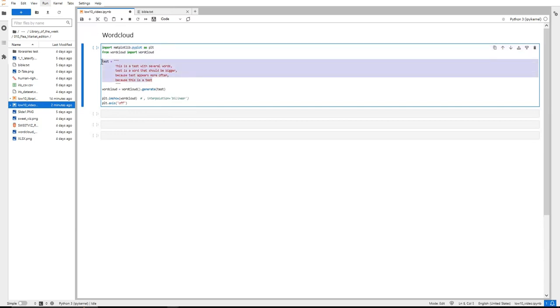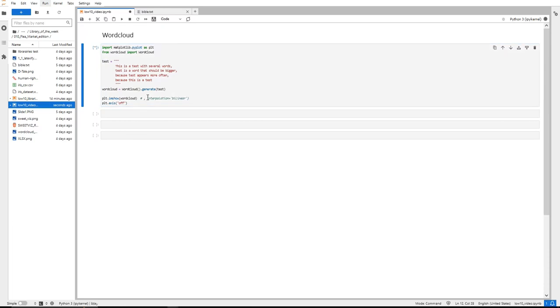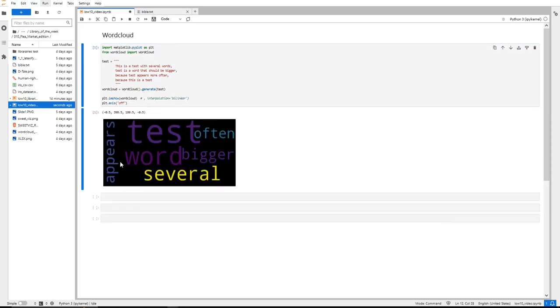I have a test string where the word test is repeated more often, 3 times, and I import wordcloud like this. From wordcloud import WordCloud, and I use WordCloud().generate(test) because test is my variable. And here I have the word cloud with the word test bigger than the others. I'm sure you have seen this kind of representation before.